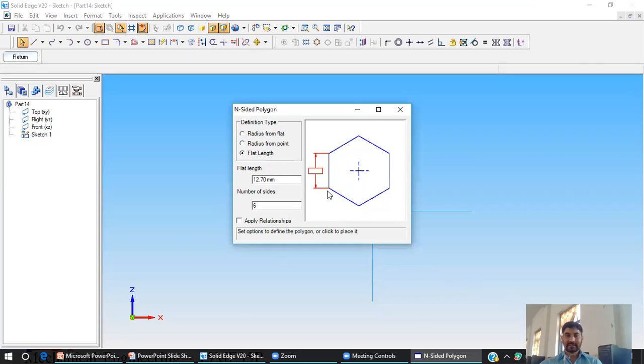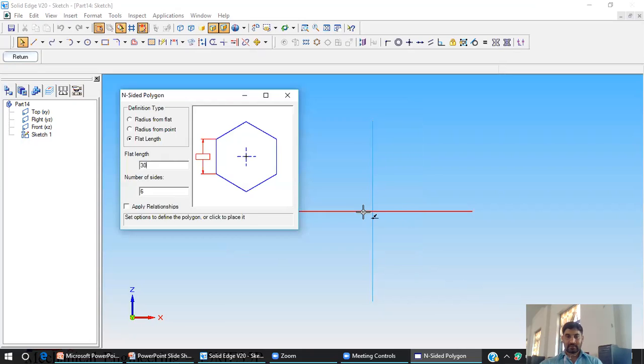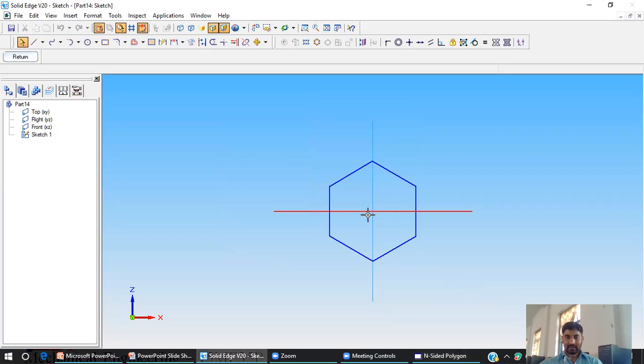I will draw a simple hexagon by this polygon method. Here you have to draw the flat length. If flat length will be given, give the number of sides as 6. I'll give 30 mm flat length. Whatever length you have, you can write here. Then it will ask for the location where you want this polygon. Here.